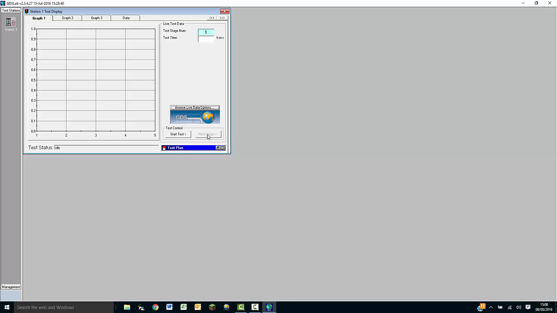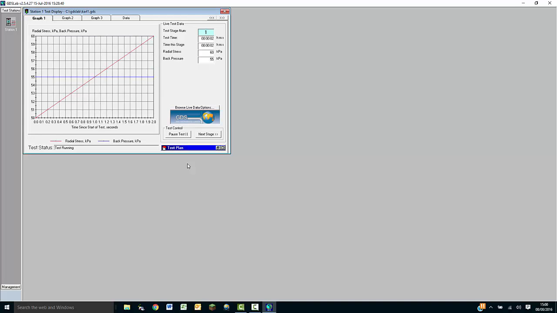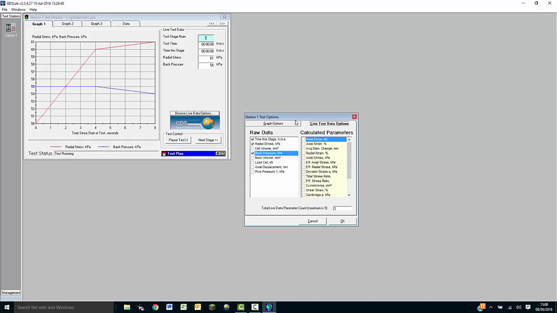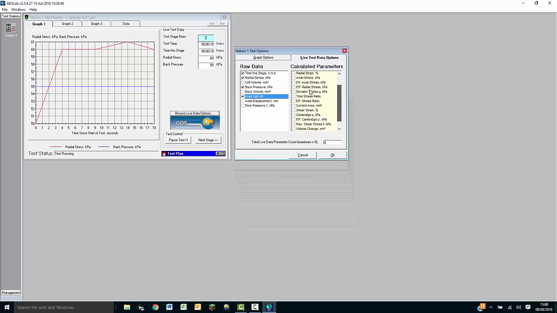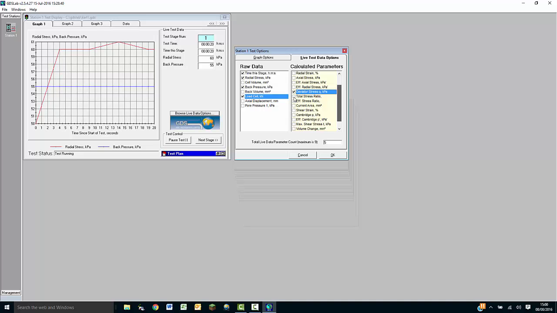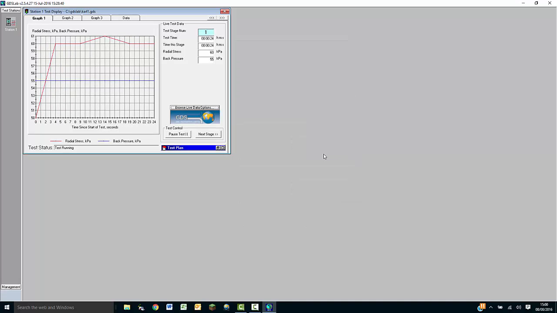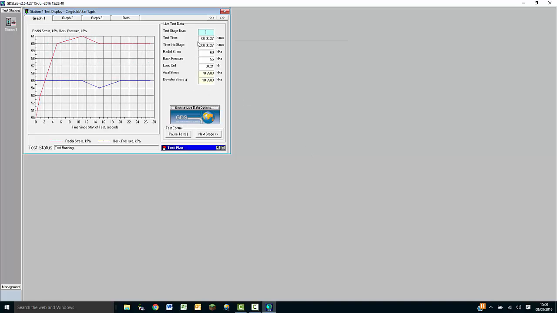Go to test, and then I'm going to say start test. Load frame should start running, which I can see it has. Set the displacement to 0, and on the screen, if I choose data options, we can choose all of the data we see on the right hand side of the screen, so like live updates, including calculated parameters. I'm going to choose deviated stress and axial stress, just as an example. You'll see they will appear there.